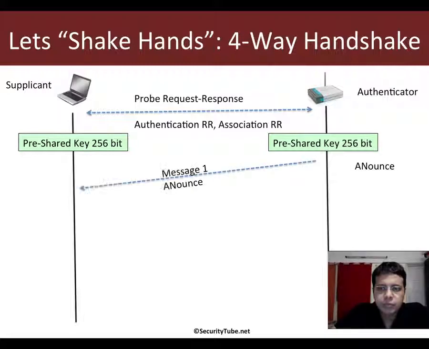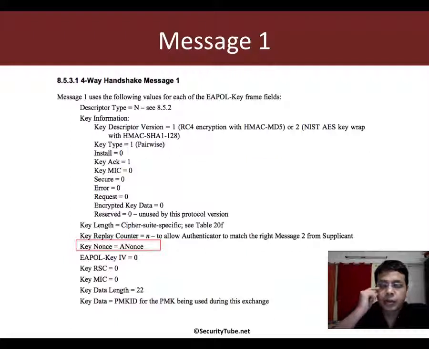Now, here is what happens. The authenticator or the access point first generates a long random value called a nonce, right? This is just a long arbitrarily random value which is created, and it sends it as part of message 1 of the four-way handshake to the client. Now, this message contains a lot of fields. Let's quickly look at the field which is of importance to us right now. Now, this is taken from the IEEE doc itself, so due acknowledgement there.